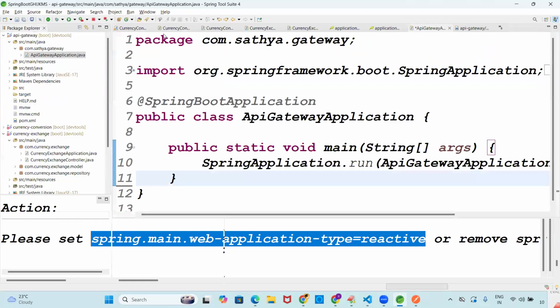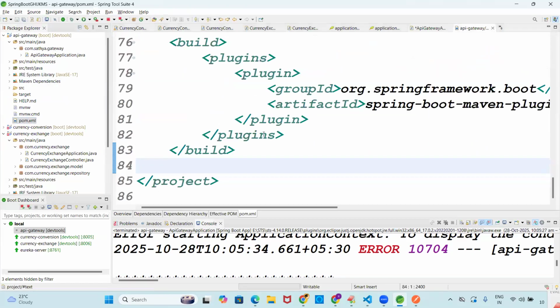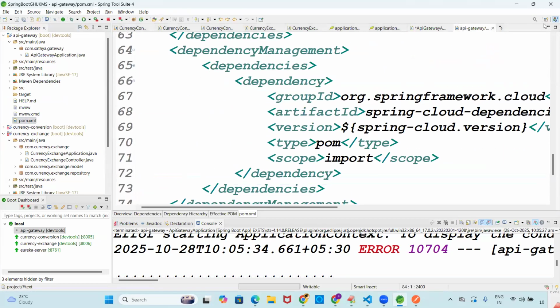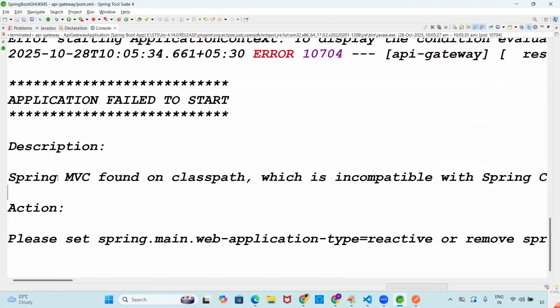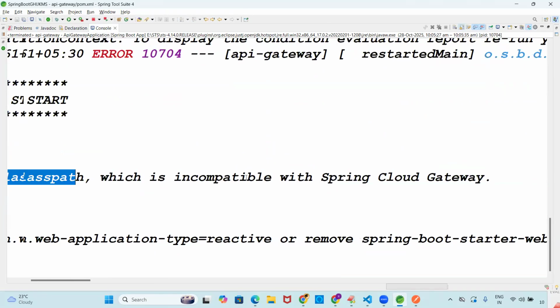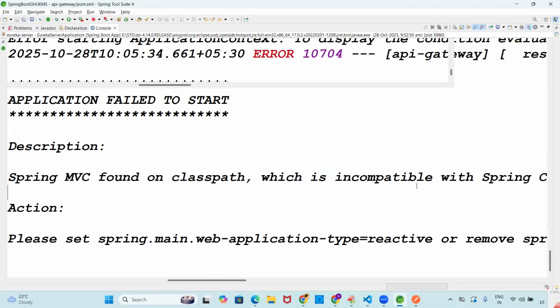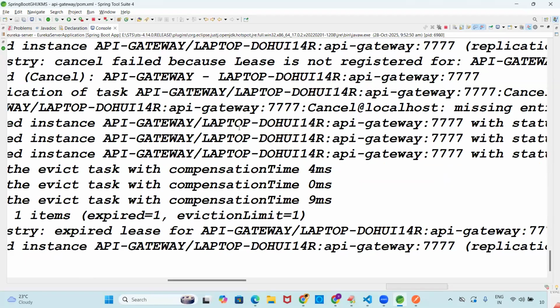Okay, hey, starting you added a dependency, right? What dependency did you add? Gateway. I check the framework's error: MVC is found on the classpath, which is incompatible with Spring Cloud Gateway. Because you added what? You added what?